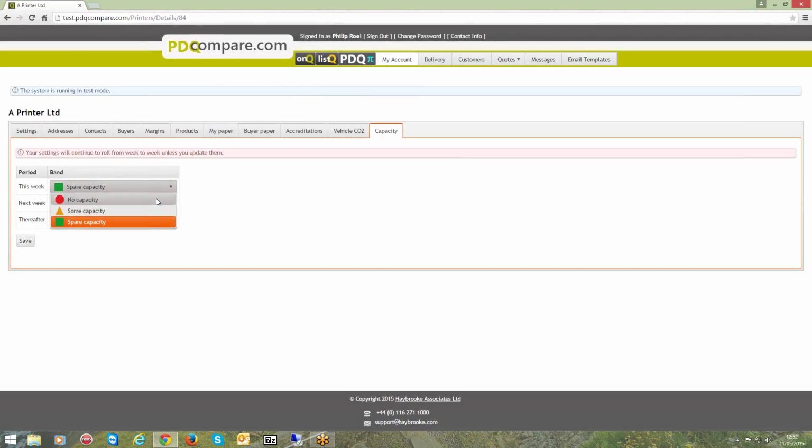There are 3 options. We can say we've got no capacity this week, we could say we've got some capacity the week after, and we've got spare capacity thereafter that, and save. Now it's very important to go in and select whether you have capacity or not. It's very vague, it's very broad in the sense that it's not equipment or product type specific. So if in doubt, it's best to use some capacity rather than spare capacity or no capacity as an option.